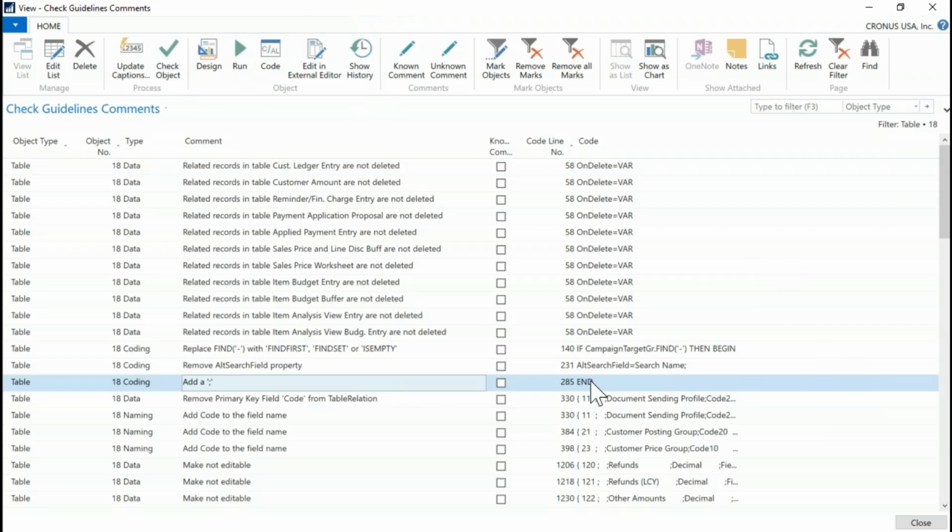In this case, as you can see, this end at the end of probably a trigger is missing a semicolon, which from a functional perspective is allowed, but from a standard perspective is probably not a good practice. You should probably have a semicolon at the end of every line, even the very last line, even though it's allowed.